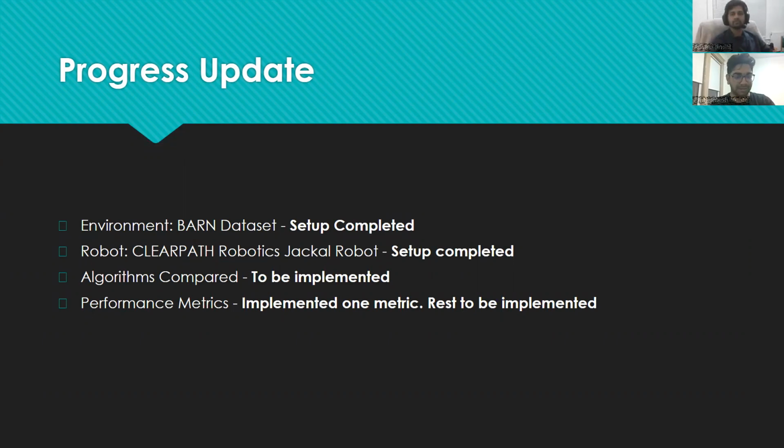While implementing algorithms, we have started with the Dijkstra implementation, and we are done with that from scratch. Right now, the rest of the algorithms are yet to be implemented, which will be done shortly. As far as the performance parameters are concerned, we have implemented one of them, and the rest will be implemented shortly.